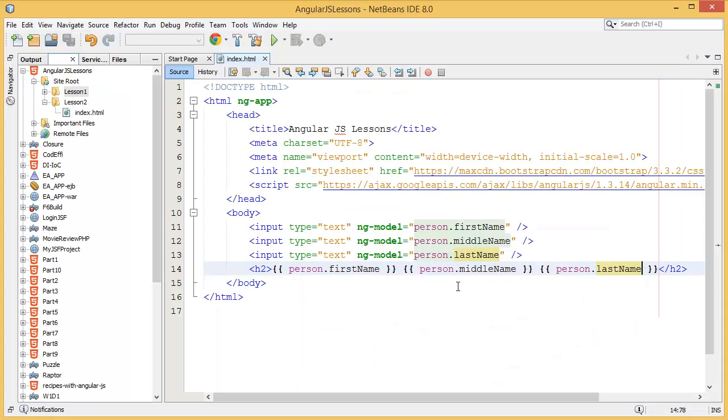And what I wanted to tell you is that you see person is an object, and the person object has three properties: first name, middle name, and last name. That's why we are displaying first name, middle name, and last name.